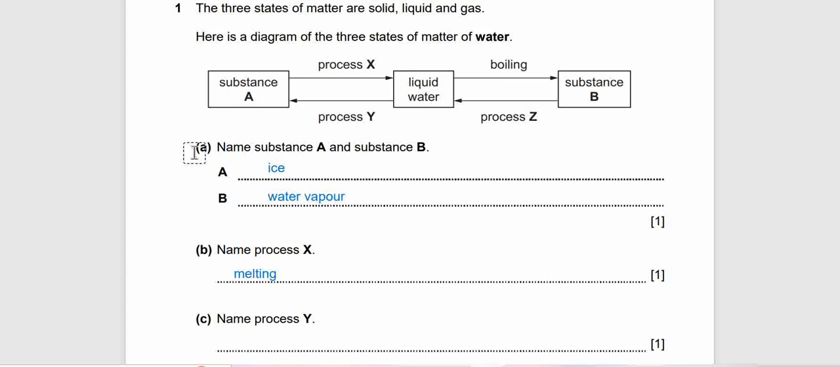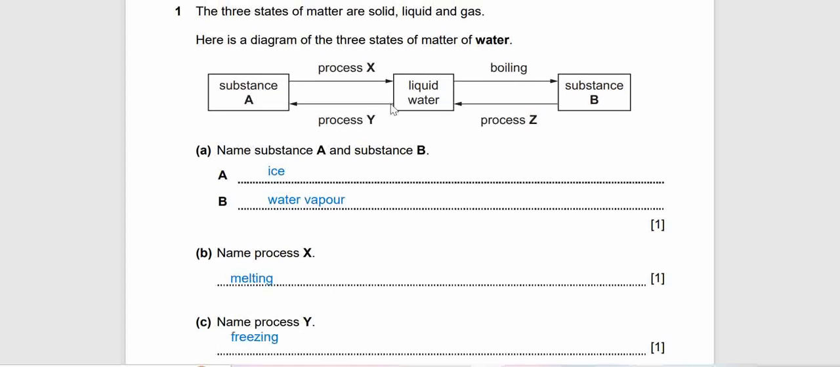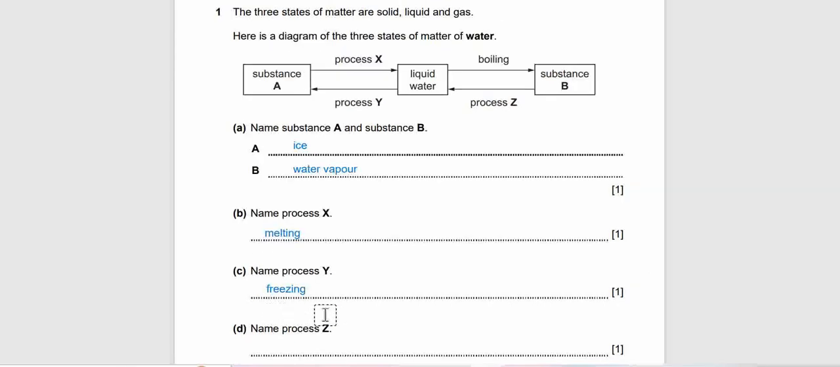Let's open up the answer. So it's freezing. Y, from liquid water to ice, is freezing. Hope it's clear. Next, we move on to question 1D. Alright, 1D, name process Z here.